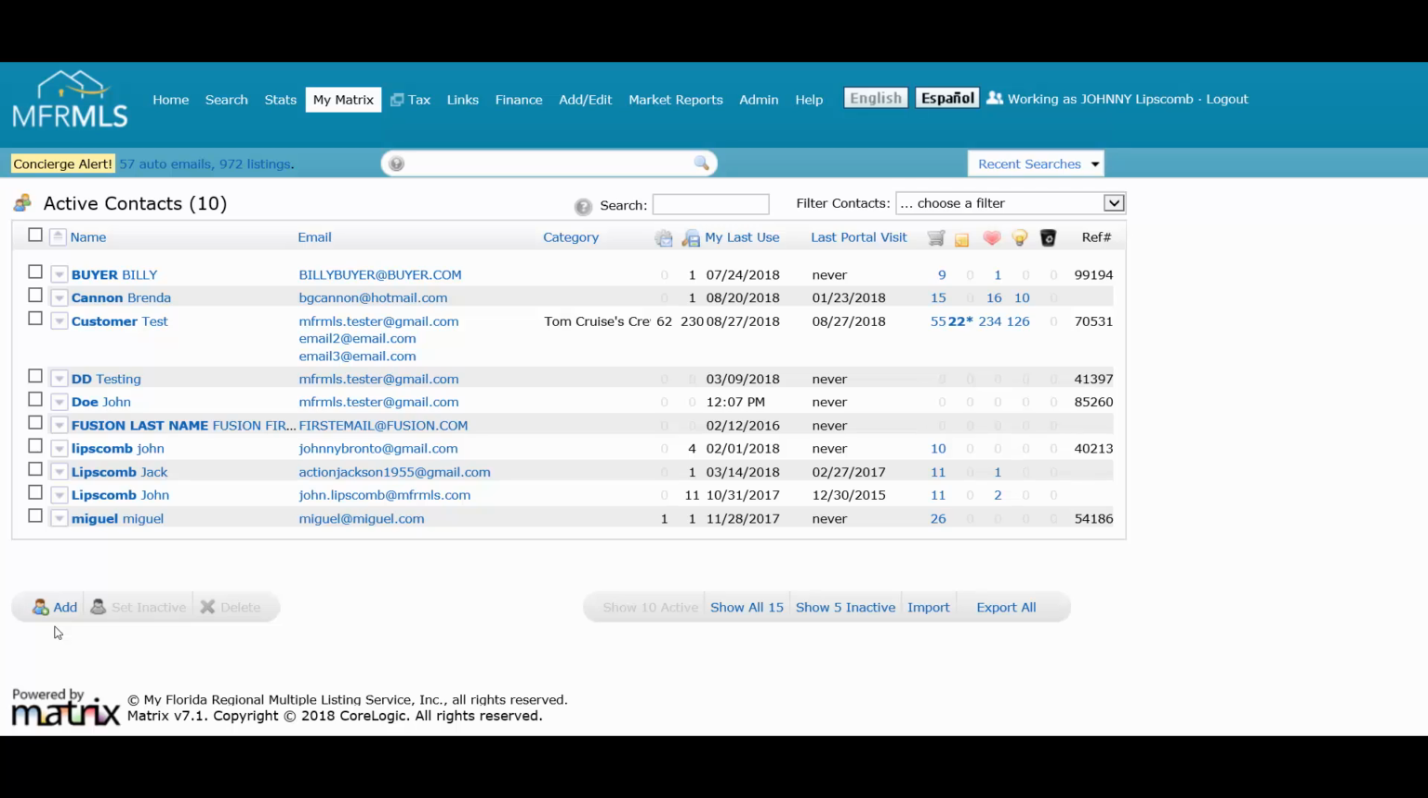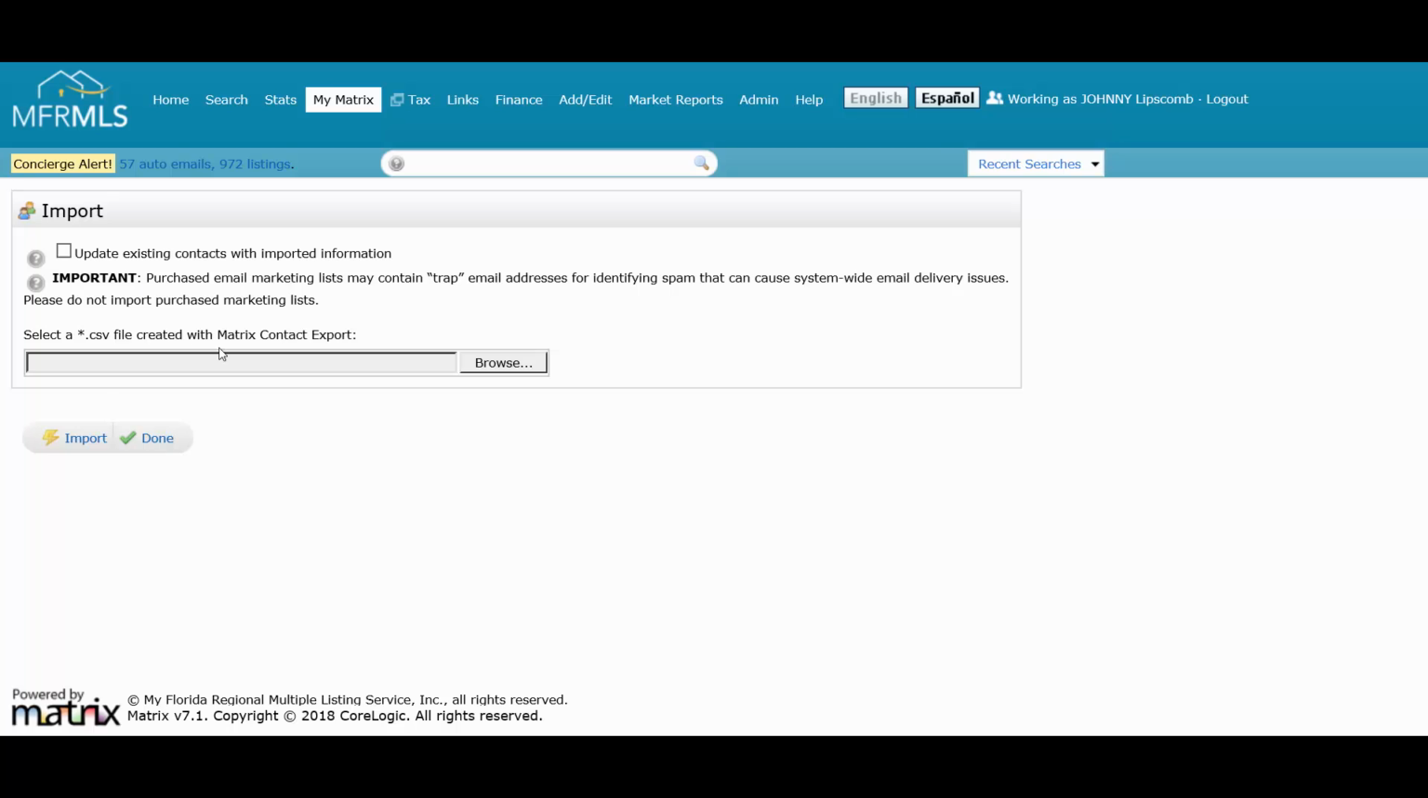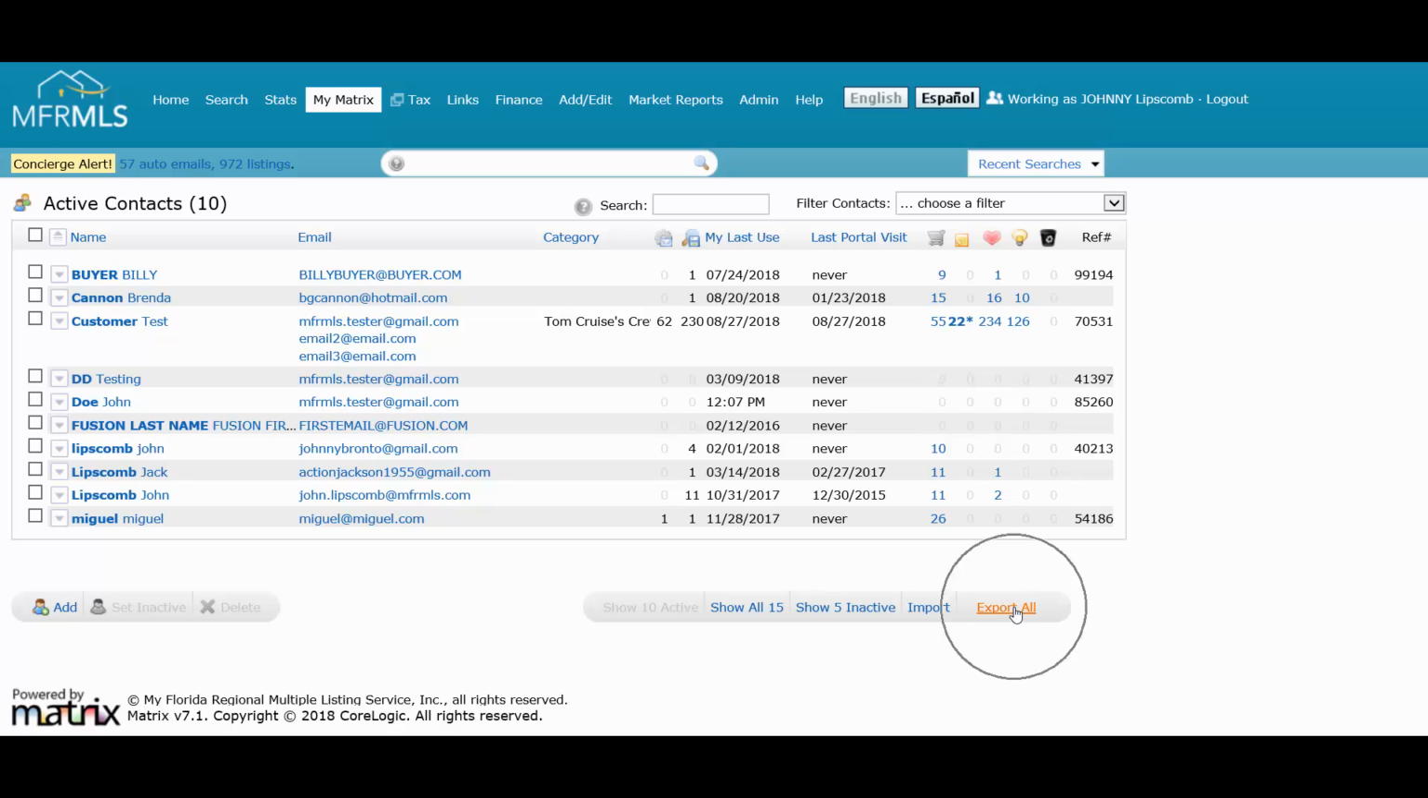If you already have contacts in a database or a spreadsheet and you want to import your contacts, you can do that right here. And when you import them, it'll give you the formatting. You can go in and create a CSV file. It'll show you how to format the information, and then you can import them in here. Okay, you can also export your contacts if you want to. Maybe you want to import them into something else. All right, so that's how you add in your contacts.